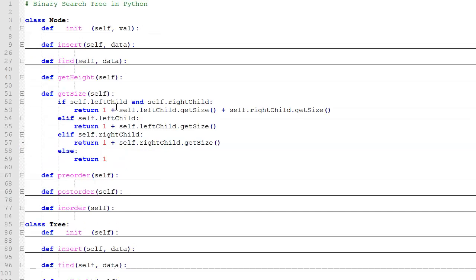Now this is a recursive function. You can see all the calls to itself right here within the function. First we're going to check and see if there's a left child and a right child. If there's both a left child and a right child, we're going to return 1 plus a recursive call to get the left child size plus get the right child size.